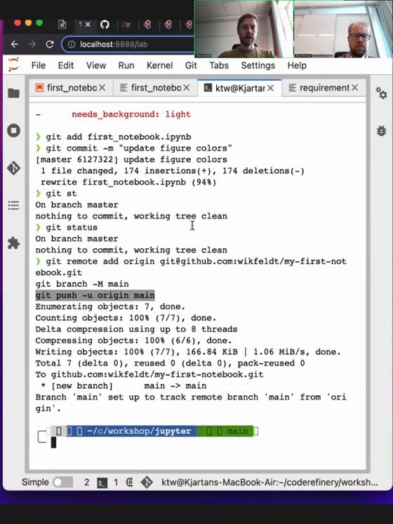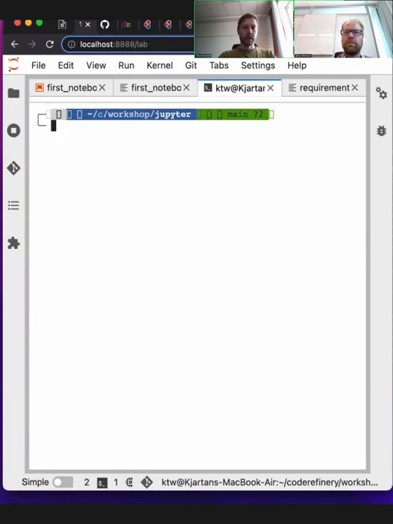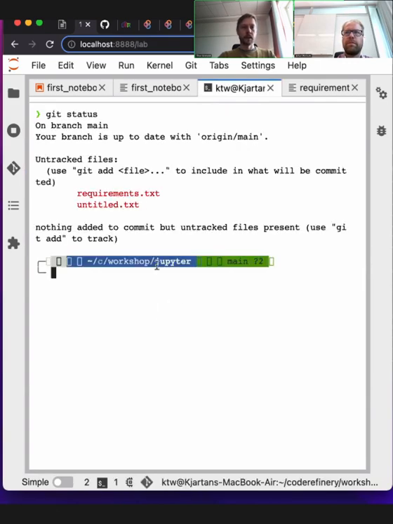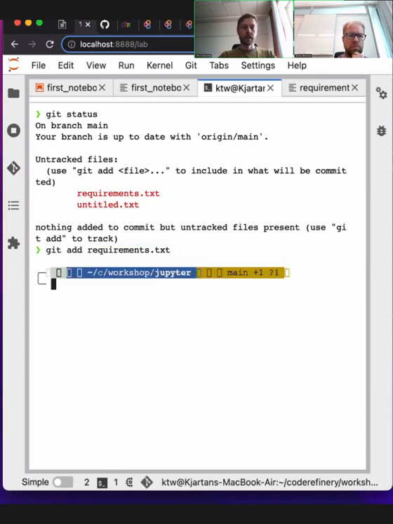And let's go back to terminal. I will just clear the screen. Hit status. This one has stayed around. It's a little bit annoying, but let me just stage the requirements file and commit it with git commit -m "add requirements".